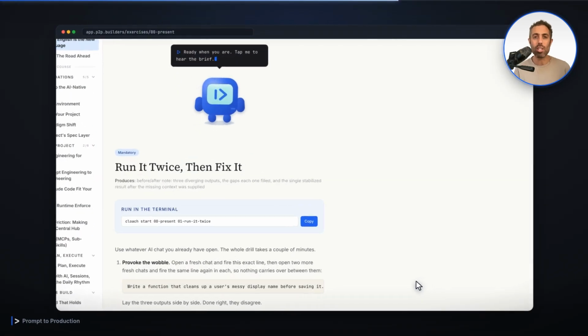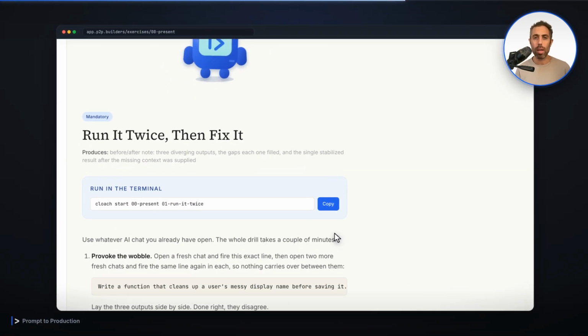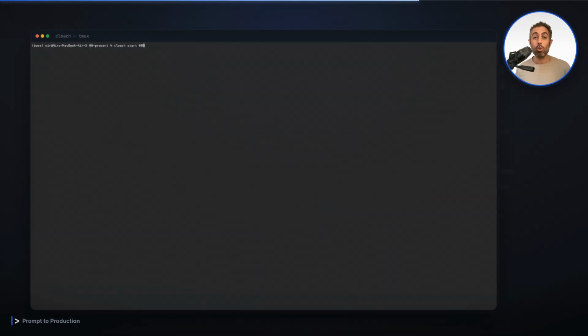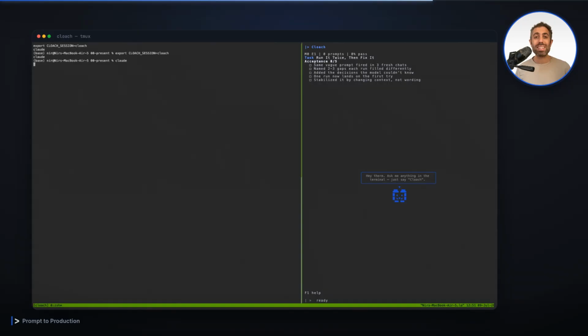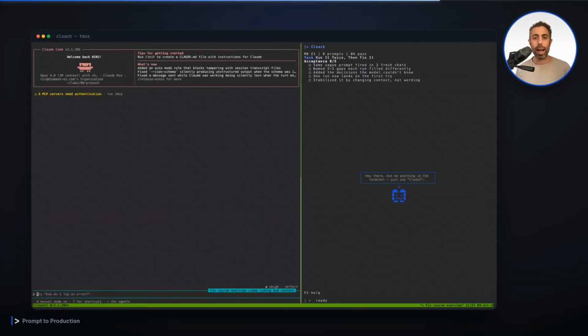Now, remember the coach I mentioned at the start? It's called Cloach, and it lives in your terminal, right beside Claude Code, watching you work. You launch a lab with 1 command. Your screen splits in 2, and from that moment, Cloach reads every prompt you send, and grades it quietly.